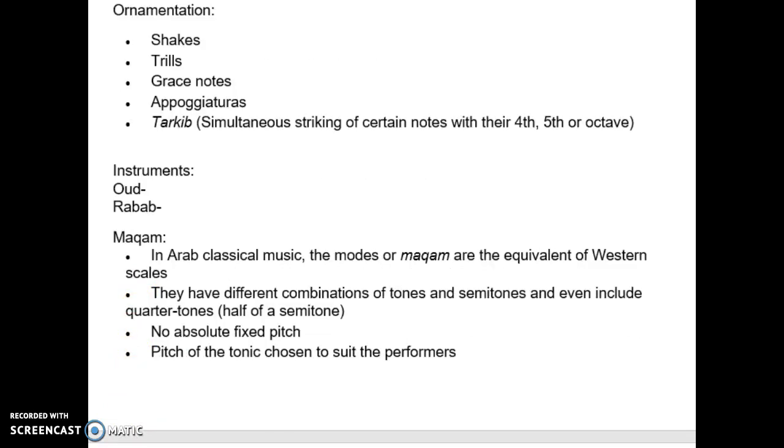According to this first candidate, the ornamentation that you will find will be shakes, trills, grace notes, appoggiaturas, and tarkib, simultaneous striking of certain notes with a fourth, fifth, and octave. So that is a new word that we don't know. And the instruments that this person mentioned are the oud and the rabab. So it will be worth your while to listen to the oud and listen to the rabab.